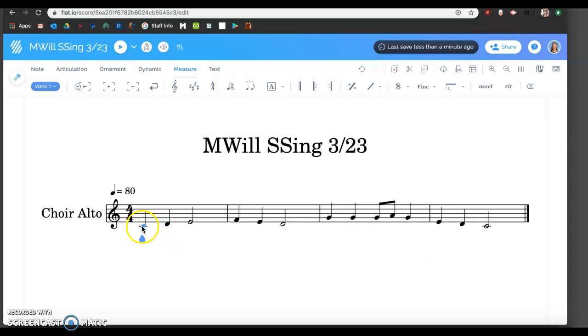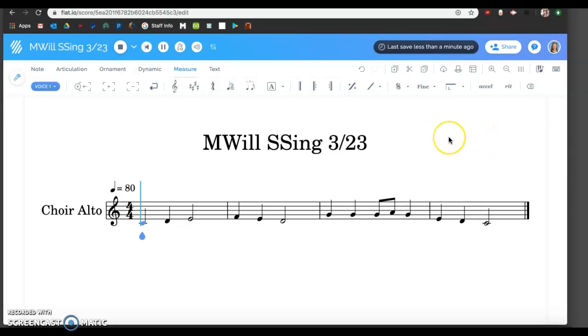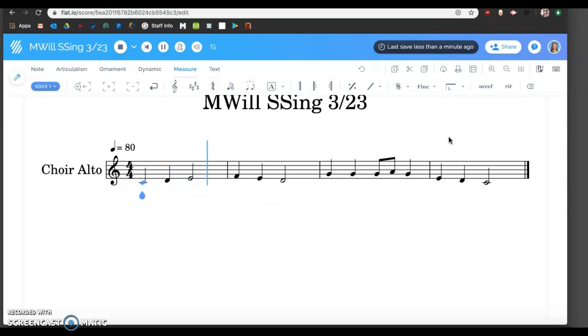If you come back to the beginning and press play, the Flat app will actually play through your composition. Nice. So I'm pretty happy with it.